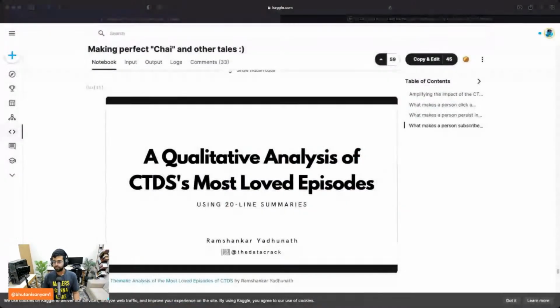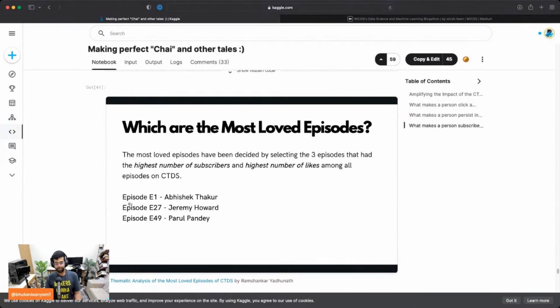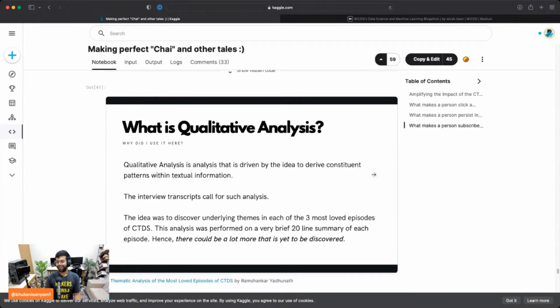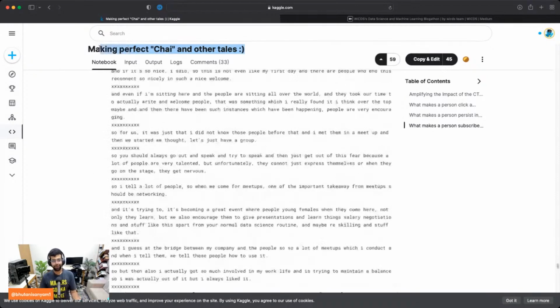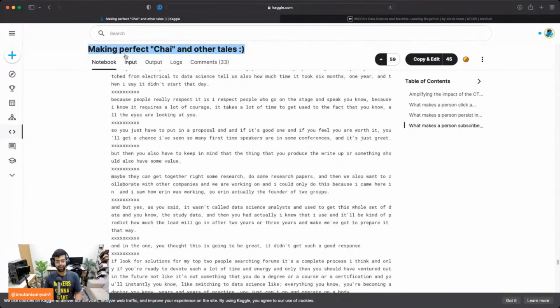So I'll point out one more thing that Ramashankar had done in his solution at the end of his notebook, and this is probably the only time I've ever seen this. He had created a very nice slide overview of his EDA. So I would encourage all of you to take notes from this notebook called Making Perfect Chai and Other Tales.